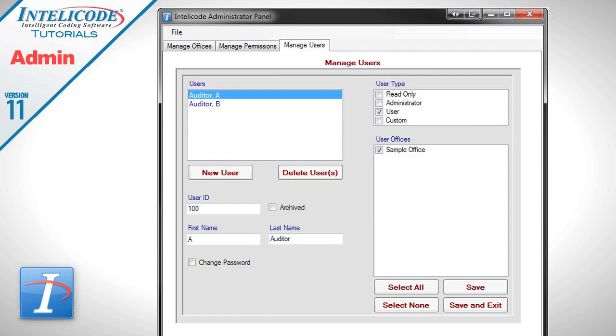To alter a user's settings, select the user from the users list whose settings you wish to alter. Make the necessary changes to the information. To set or change the user's password, check the Change Password checkbox. To set a user's permission settings, select the user from the user list. Then check the box under the User Type heading that represents the permission level that you would like this user to have.